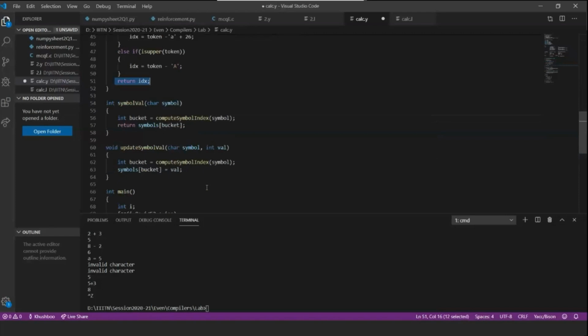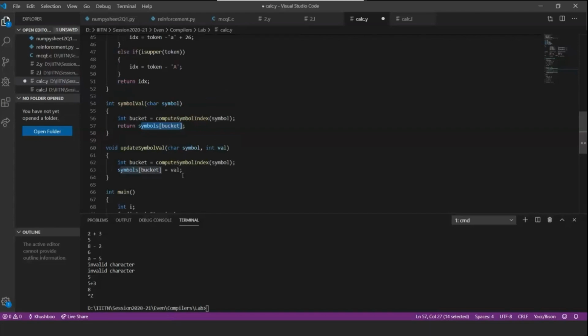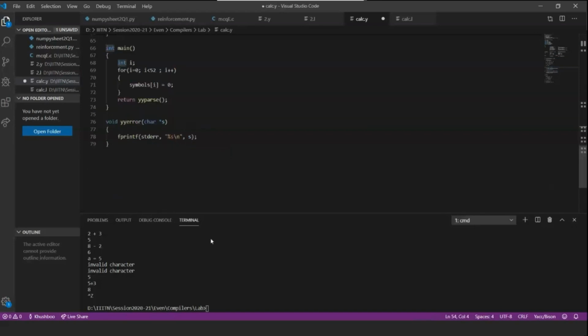Then this symbol val function simply calls this compute symbol index, calculates the index, and returns the value of that symbol. Fine. And then this update symbol updates the value. Clear? So you can see symbol, and we are using this index, and this value goes here. And here this function returns the value. Fine. Now let us execute this program.